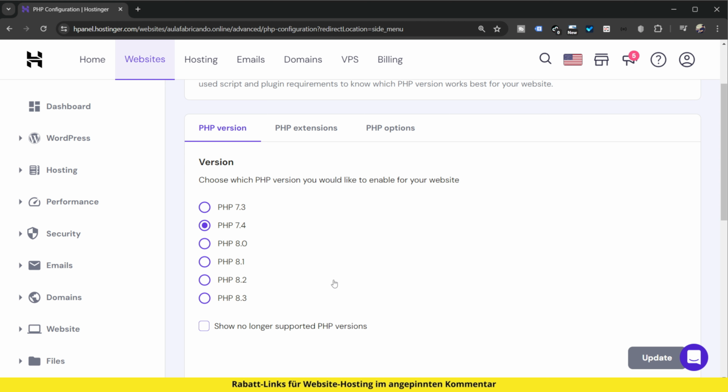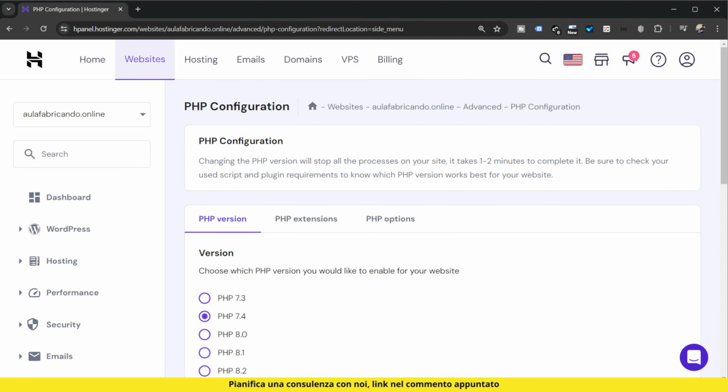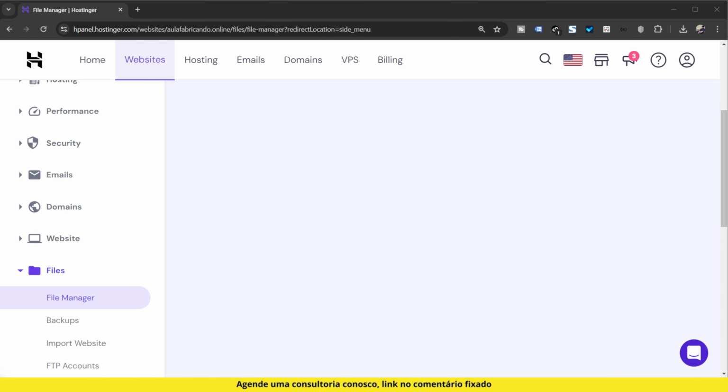PHP 8.0 performs well within WordPress, but it still has some incompatibilities with some themes and plugins that the developers haven't updated yet. So, we recommend that you switch to PHP version 7.4. Click Update so that it applies the change. Wait about 3 minutes and try again to access your website, remembering to clear the cache every time you make a change. Increasing the memory of WordPress itself is also a step that solves many of the problems.